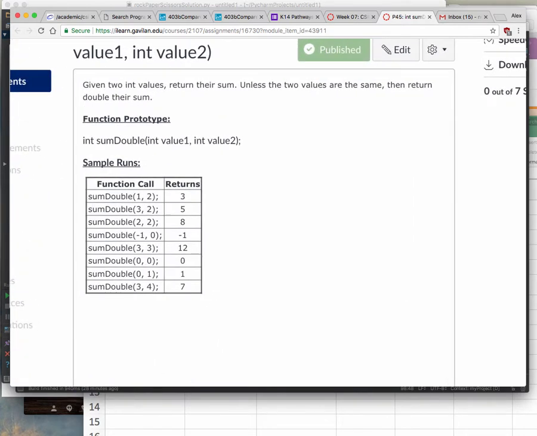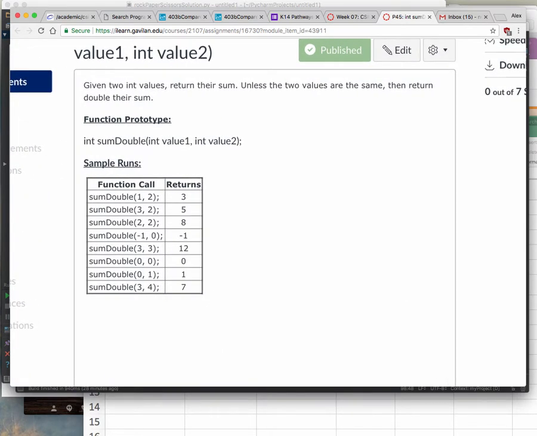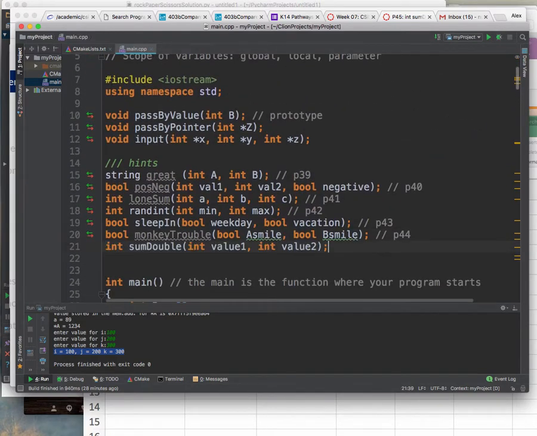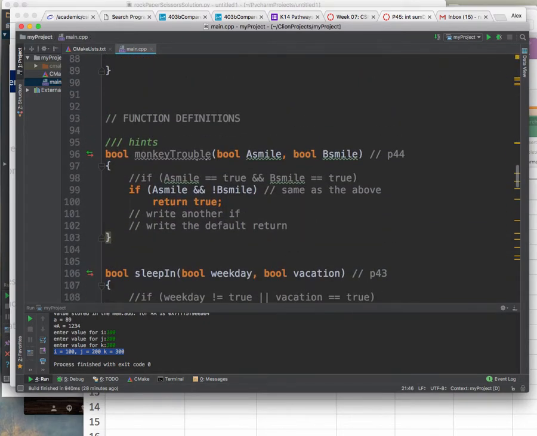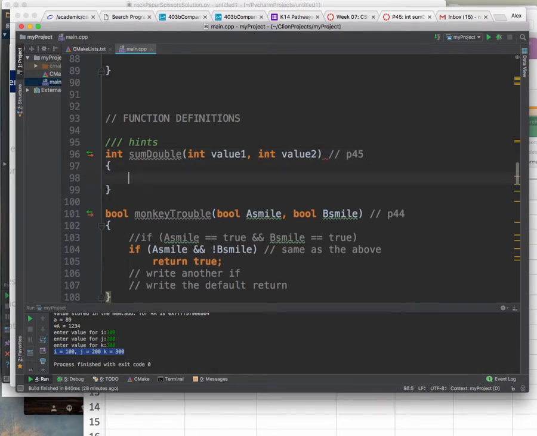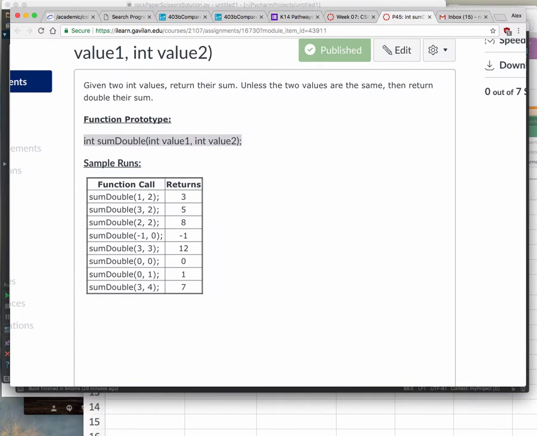Okay, so given 2 integer values, no worries. Given 2 integer values, return their sum, unless the 2 values are the same, then return double their sum. Okay? So, this is your prototype. Grab this thing. All right, this is my 45. P45. And here's your 45. P45. Alright, so how does it go? Given 2 integer values, return their sum unless the 2 values are the same, then return double their sum, right?